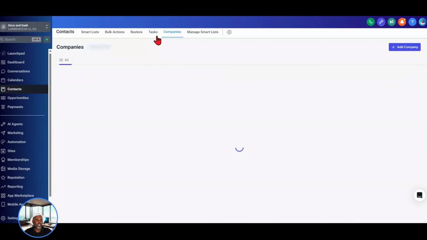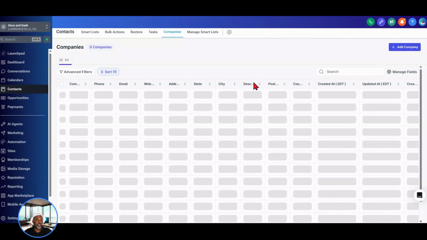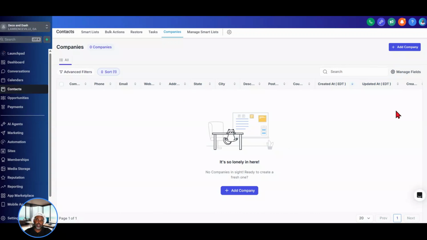Companies is different from contacts in the sense that a company can be a place where many contacts are a part of. So you can have company information where you can add a company, like the company that you're working with, and then you can associate this company with users or contacts inside of your CRM.